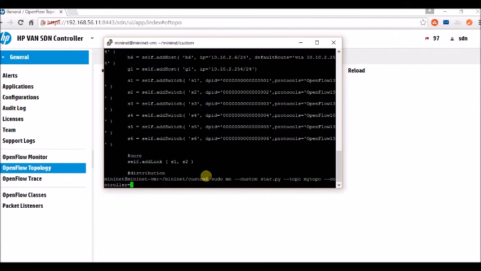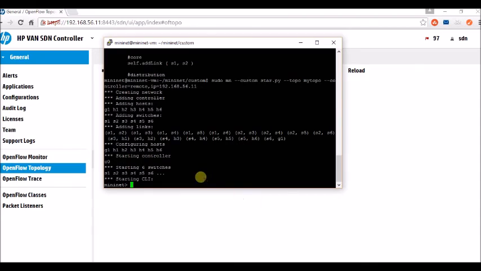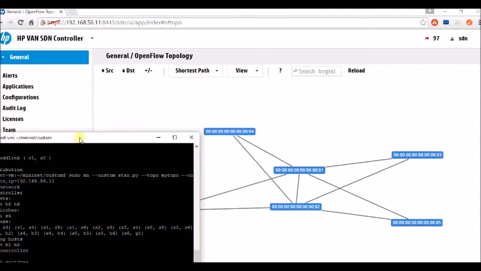My controller is remote, because Mininet has an inbuilt controller, but it's not so powerful. You cannot do much with it. So I'm using the HP controller. So I'm confirming that I'm not using the inbuilt controller of Mininet, but a remote controller. And for this, the IP of which, as we discussed before, is 192.168.56.11. I create it, and my topology is created.